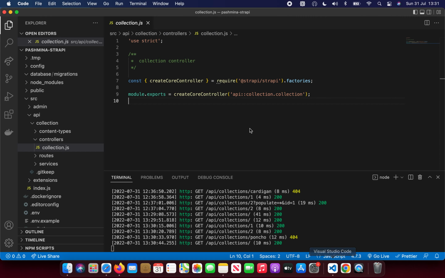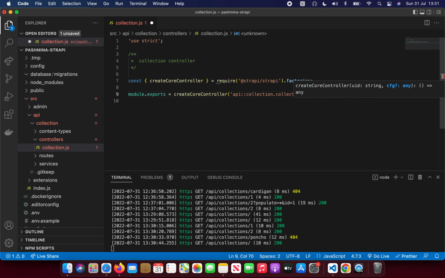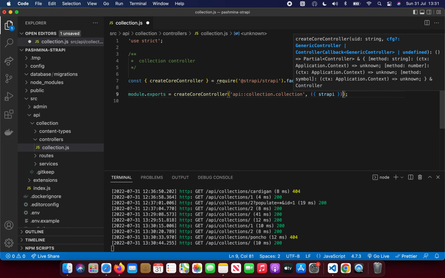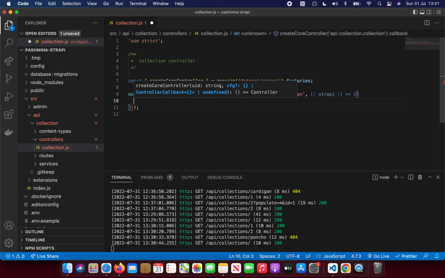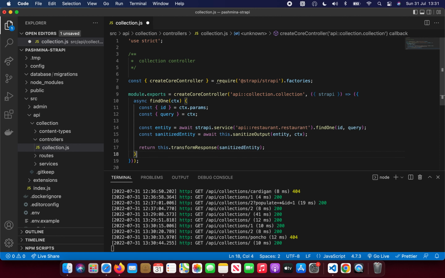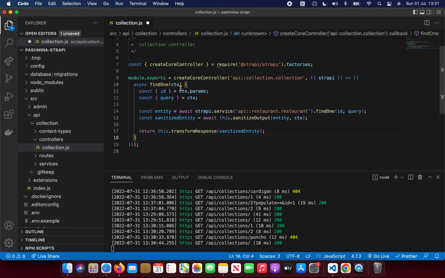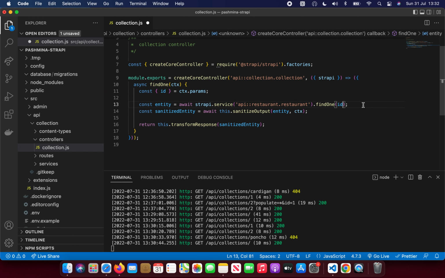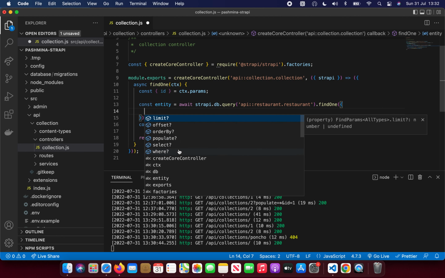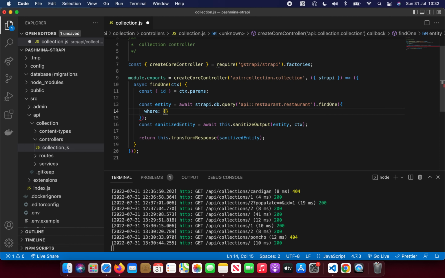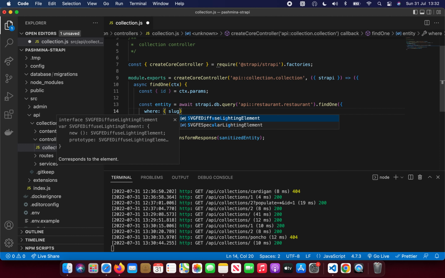I will go back. I'll get this strapi first, and let me paste. Okay, so I don't need query. Instead of service, I'll do db.query. Also, instead of just ID here, I will use where, and where will pass slug.